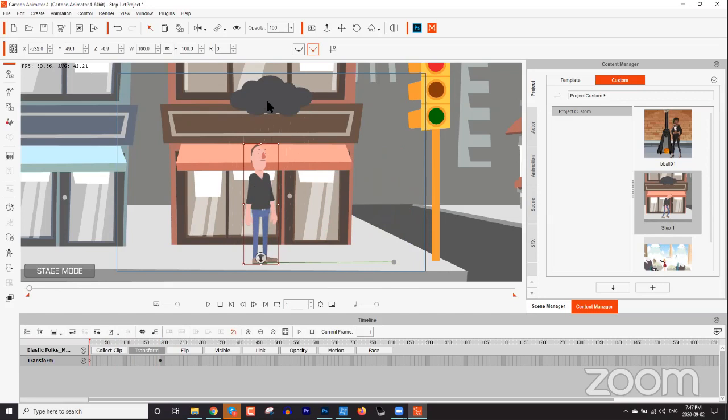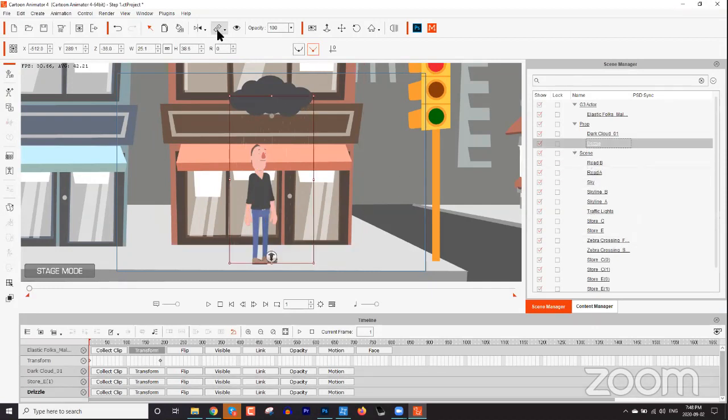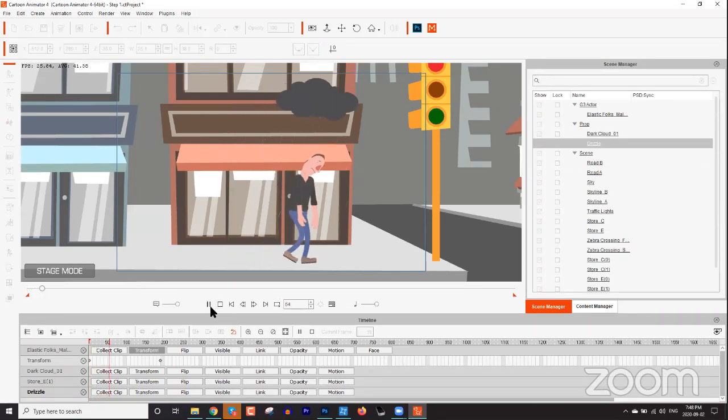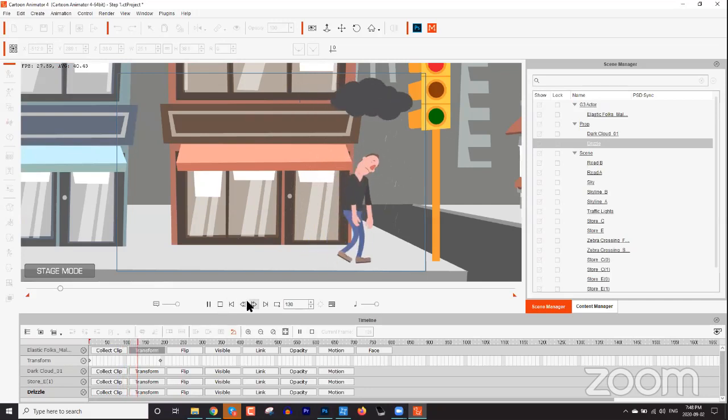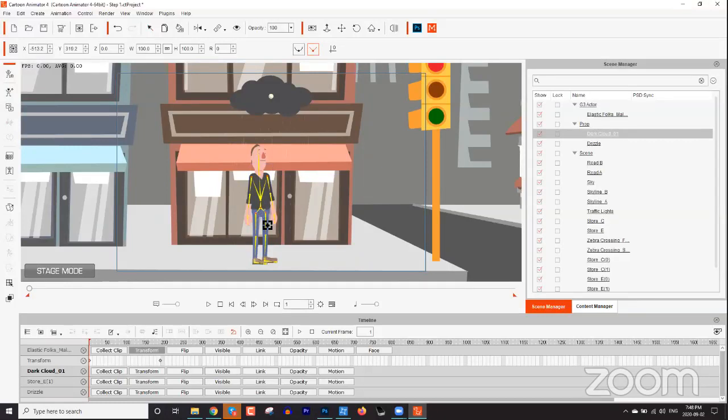And what we can do is take this cloud and link it to our character. So select link and link it to whatever, his chest is fine. You can do the same thing for the rain. So drizzle, go up here and link to our character's chest. Okay, and yep, probably not the chest, because what you're seeing is it's rocking back and forth. So I'm going to link it to the character's hip or the head, hip or head.